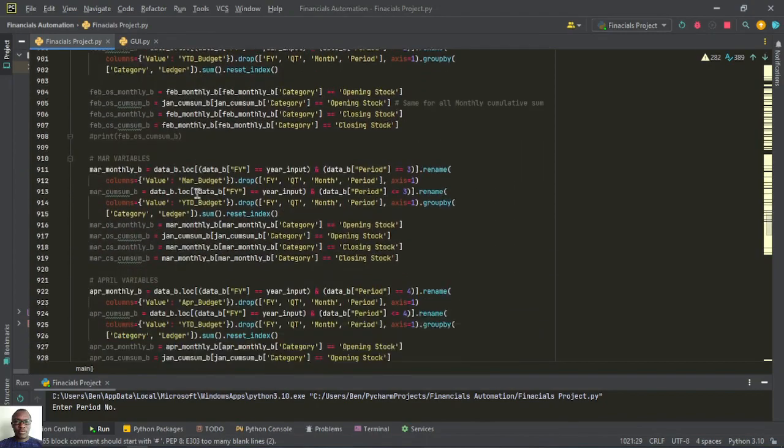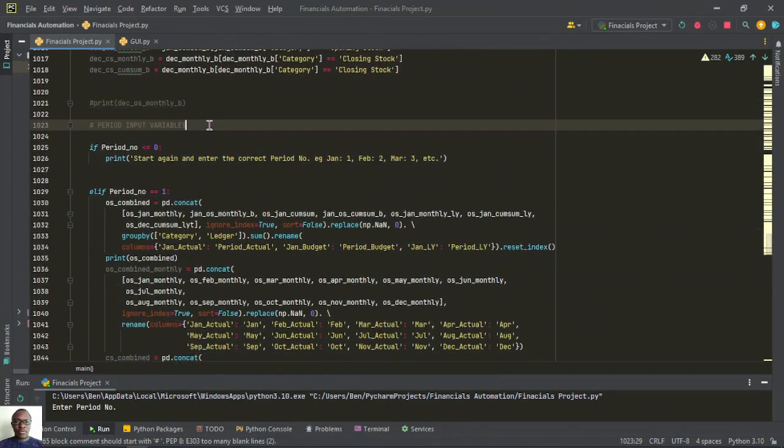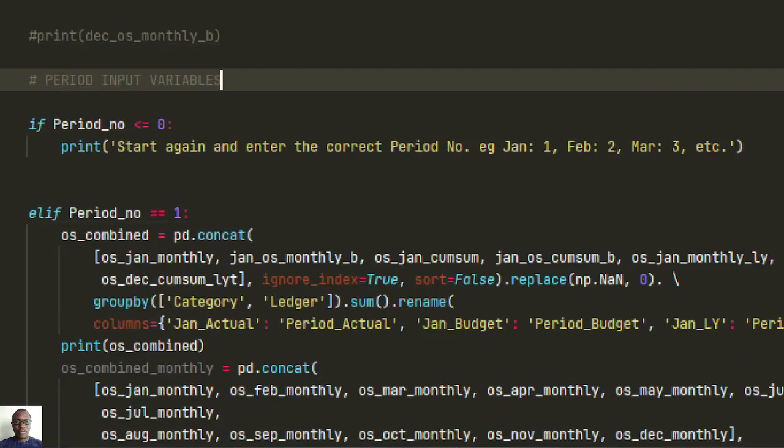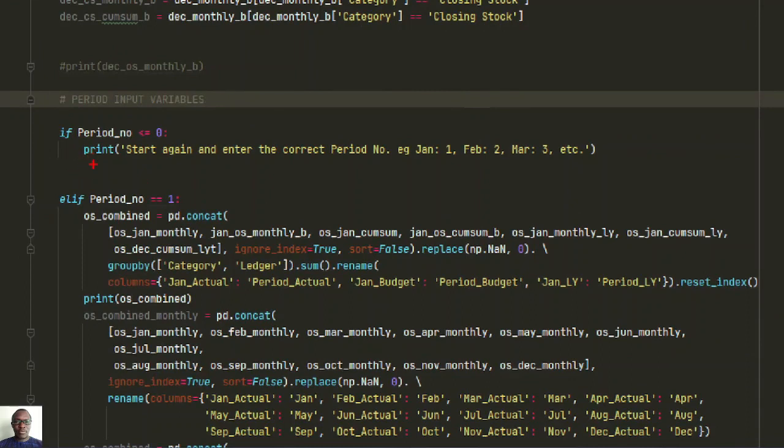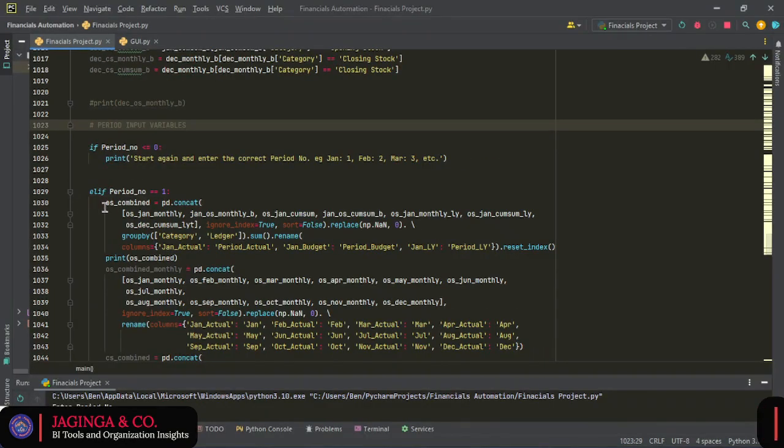So here that's budget. So let's go down again. This is where we need to come up with the input variables, or rather the period input variables. The period will be running from January to December, which is period 1 to period 12. So again we are saying that if period number is less than or equal to 0, we are telling the user to enter proper period number. Else if period number is 1, then we have these other variables.